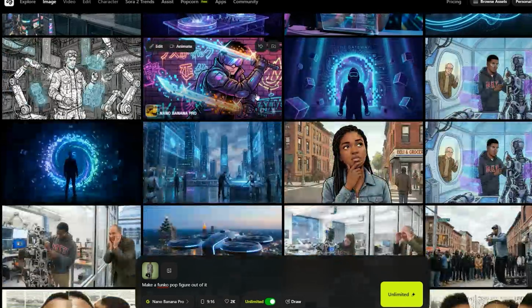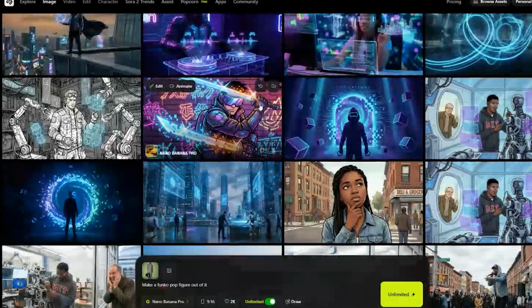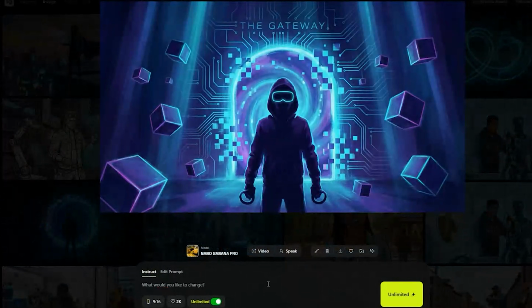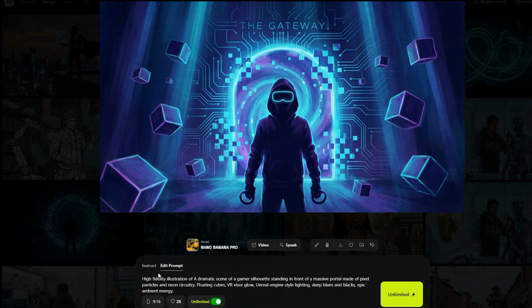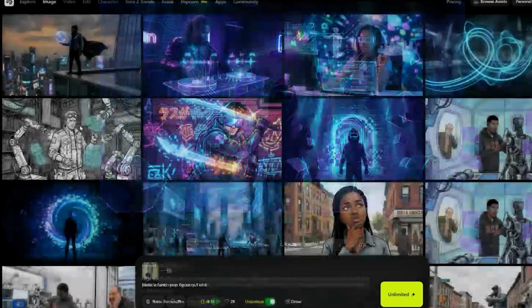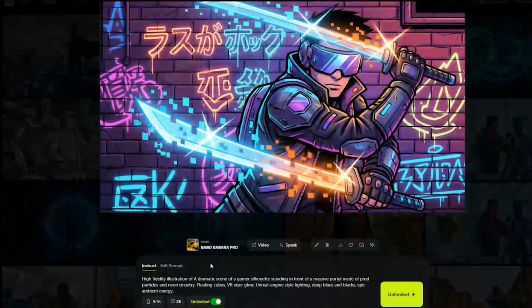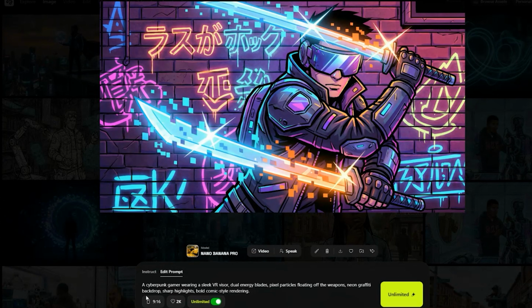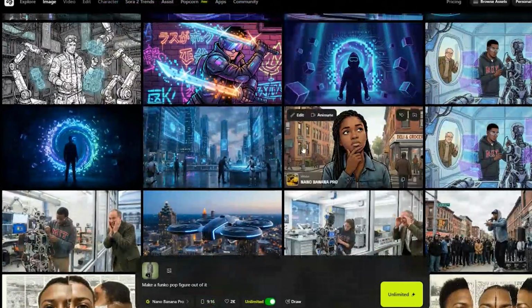So all of these images you see here are actually created with Nano Banana. You'll see I have one here with a guy. The prompt was just a high fidelity illustration of a gamer silhouette in front of a portal made with pixel particles and neon circuitry. So I wanted some images for my website that I can actually make look cool. And so I created a few of these using Nano Banana Pro. This is one here where it has a cyberpunk gamer wearing a sleek VR visor. So a lot of cool stuff that you can do with Nano Banana Pro to kind of add to your website.